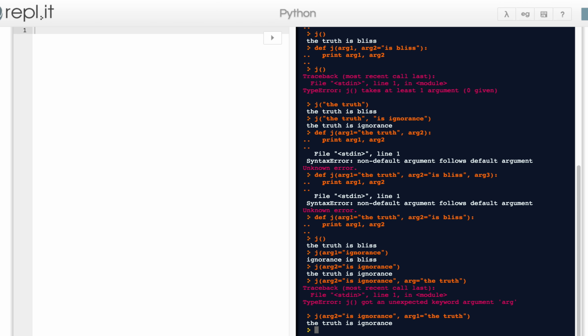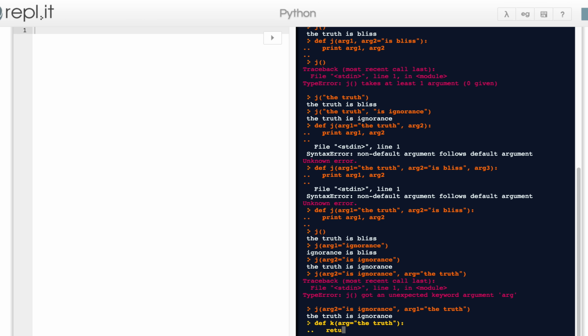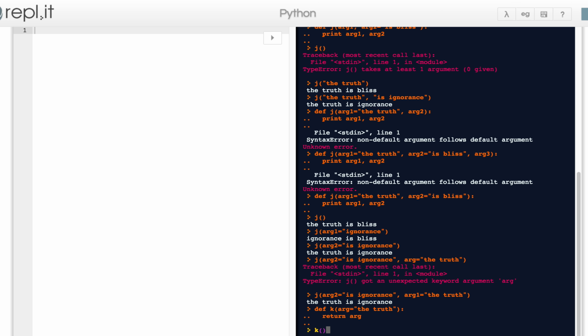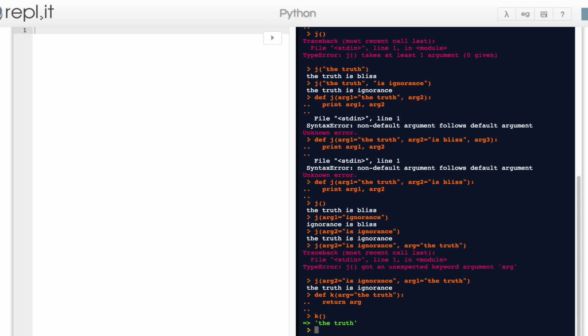One last final thing about functions is that they can return a value. For example, we can have a function k which takes in a default argument, and we could just return the argument itself. So now if we call k, it's actually returning the string, the truth. Or in fact, it will return whatever we pass as an argument.